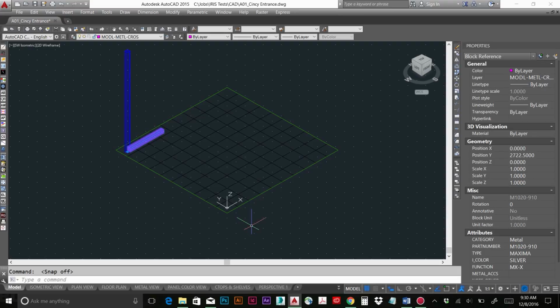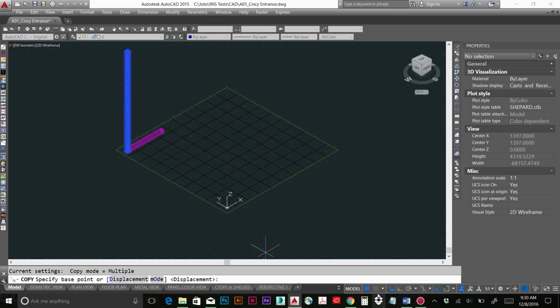Once you have your cross pieces and your uprights in place and you know that you don't want to change them, you can go in and copy them like you would normally with any other project.